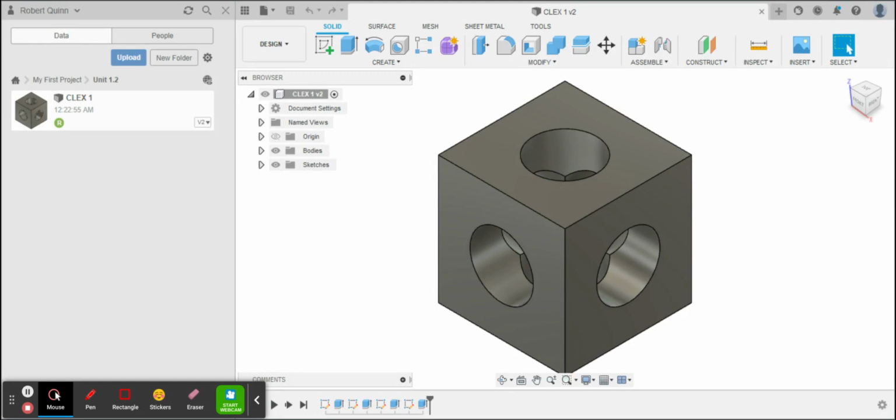This is Mr. Quinn, and I'm going to be teaching you how to use Autodesk Fusion. I'm going to be doing it on a Chromebook. Autodesk Fusion will run on a Chromebook. It'll also run on the computers that we have in the classroom that have Fusion installed. Not all of them have Fusion installed.